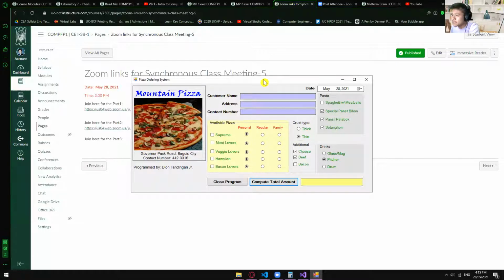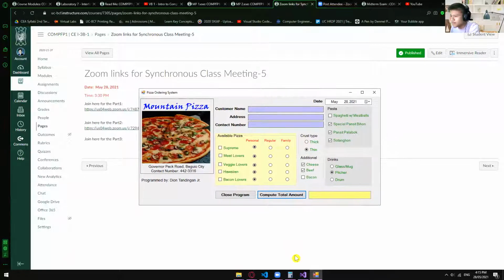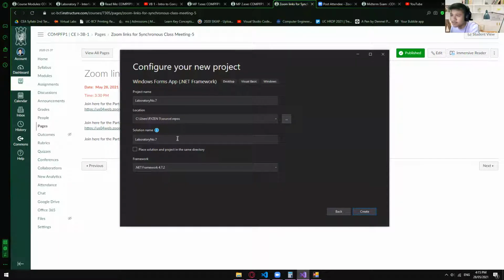Yeah, so as I was saying, where are we now? I guess this one right here. As I said a while ago, whatever the name of your project is will be the same as your solution name, so you don't need to touch this one anymore. And then with the framework, the one that I have right now in my laptop is .NET Framework 4.7.2.